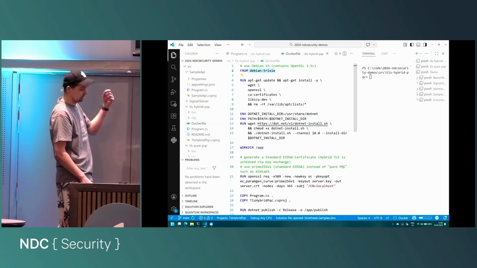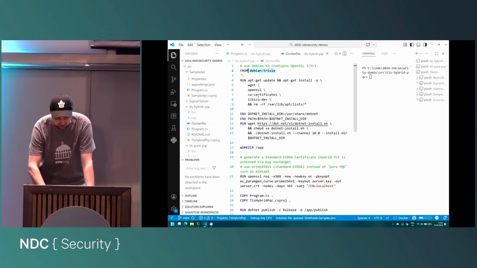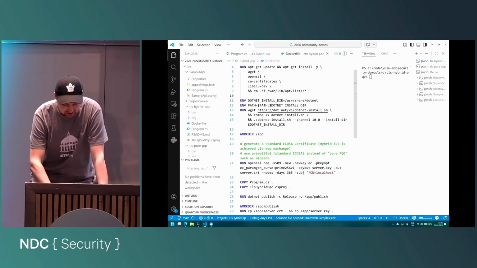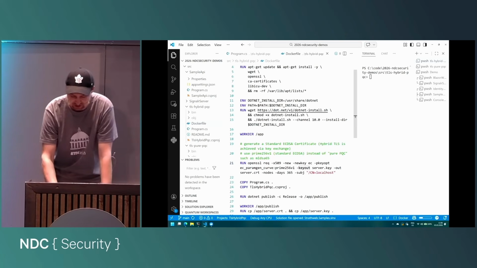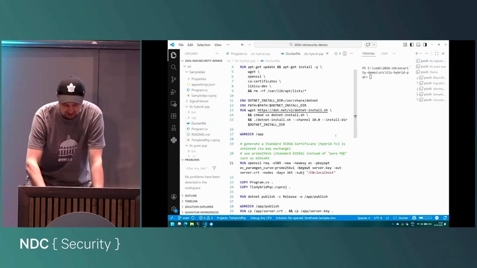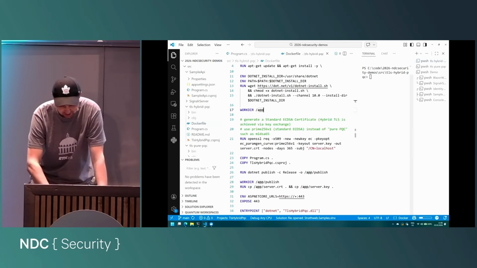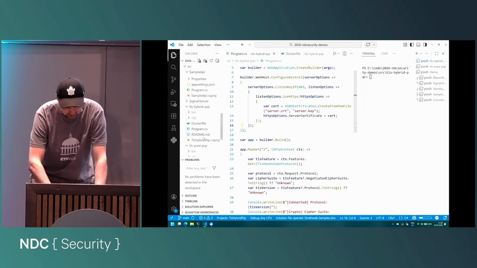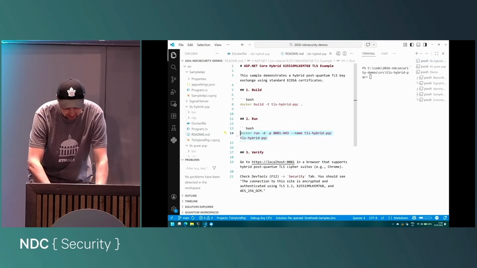So it will use Debian with OpenSSL 3.5. And I will generate a self-signed certificate using OpenSSL. And you can see that this is a standard ECDSA certificate, so there's nothing post-quantum about this, right? This is just a standard application. And I have a command here that I saved because there's a lot of typing.